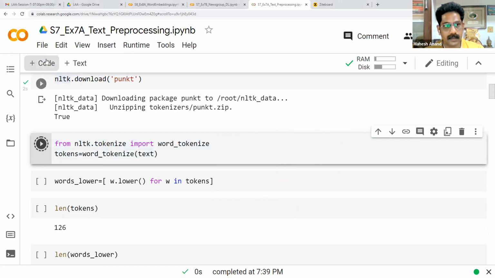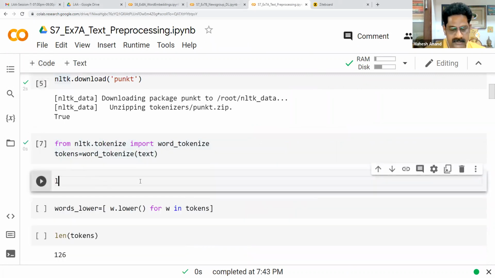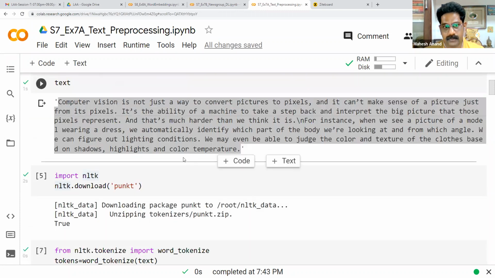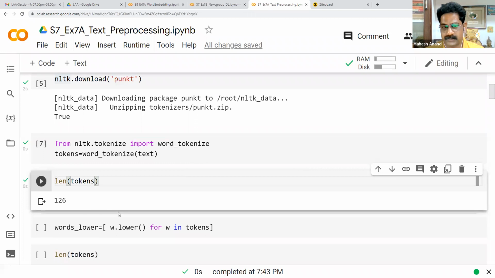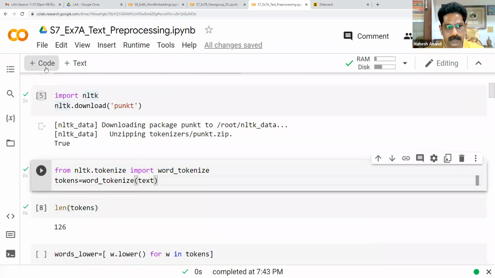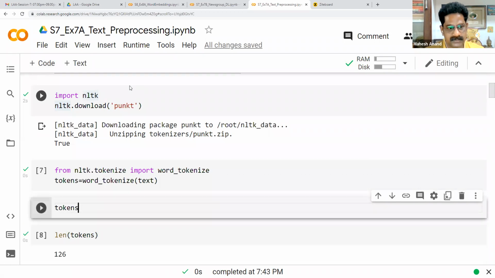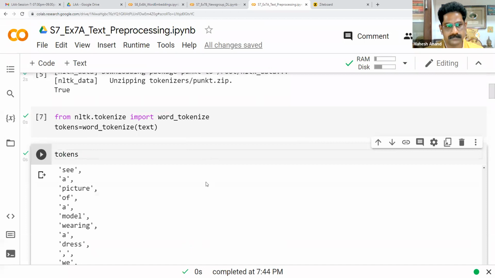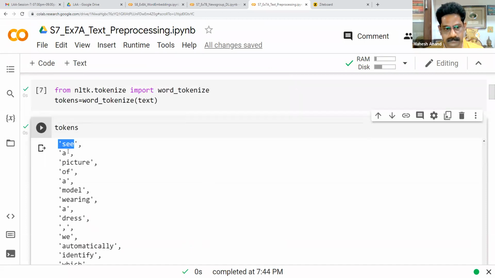Now let us check the length of tokens. Can you verify how many tokens we have got for this paragraph? Length of tokens, 126 words. Okay, this whole paragraph has 126 tokens. Let me display these tokens for you. You can see each and every word is a token.